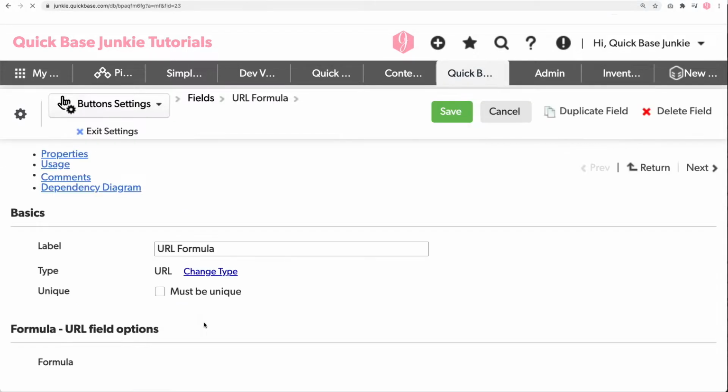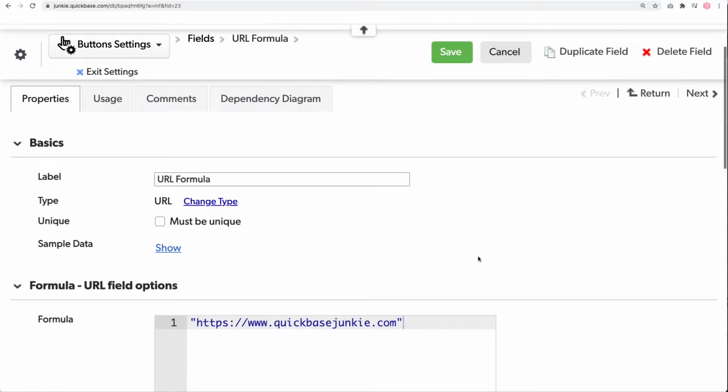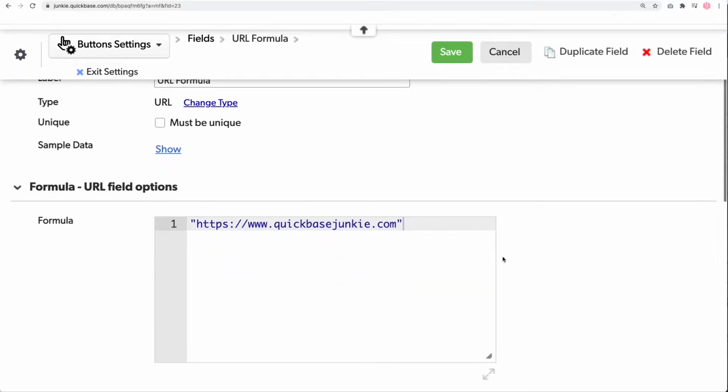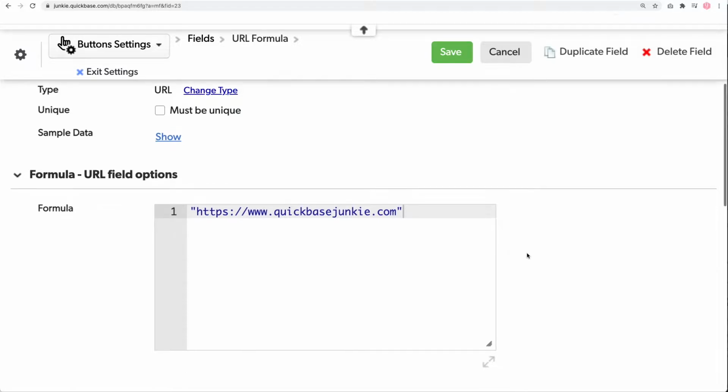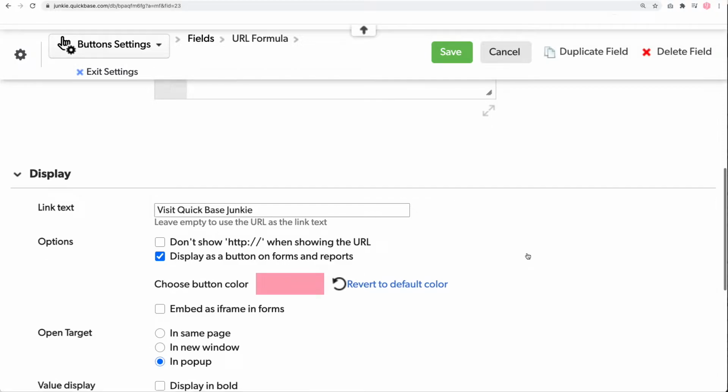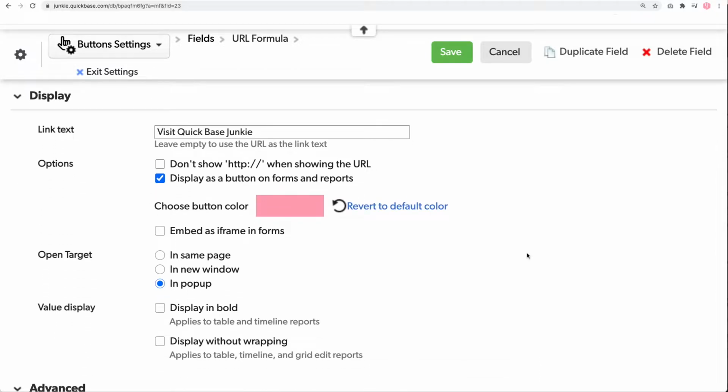Let's jump in there. As you can see, it's a URL formula, and I just have a really simple formula here, which is basically just the Quickbase Junkie website. But here's where it starts to get interesting. The options that are added are to embed as an iframe in forms, as well as open the target not only in the same page or in a new window, which were previously available, but also in a pop-up. Yes, that's right. You can now open your targets in a pop-up.